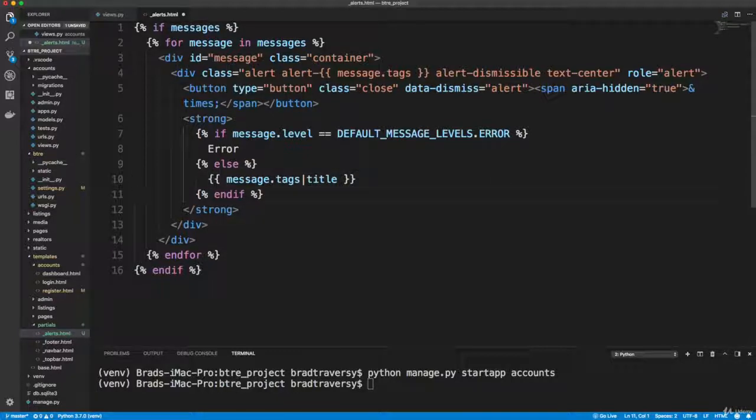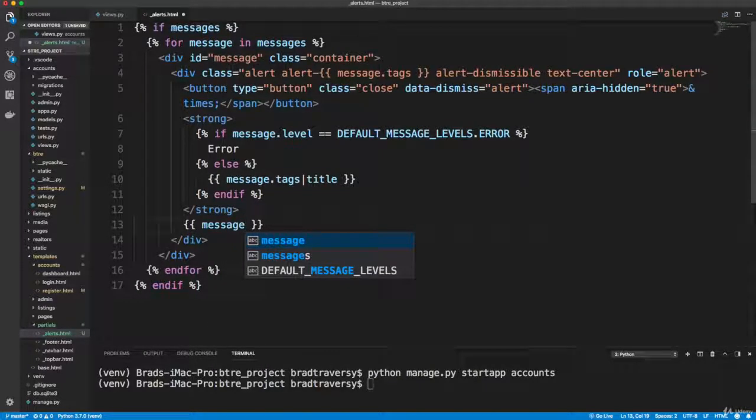Okay, and then right under that strong, we want to put the actual message, which is going to be message. So this snippet here, if you're using Bootstrap, you can use this partial in all of your Bootstrap Django applications as your error output or your message output.